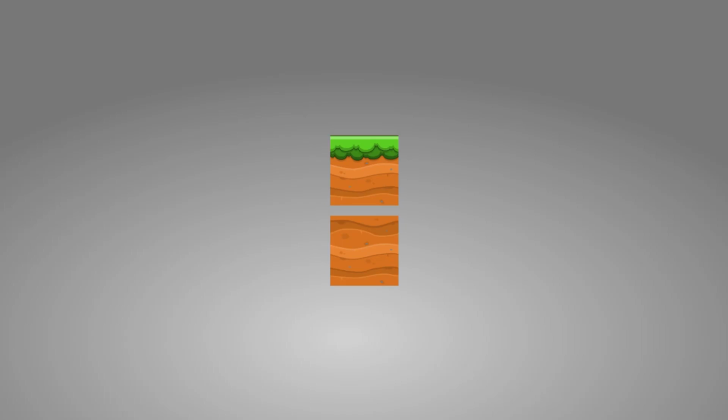Okay, we are done with the upper grass terrain tile and the middle terrain tile, but we still need the two end tiles that will make the floor and platforms look way nicer. So let's do that in the next lesson.